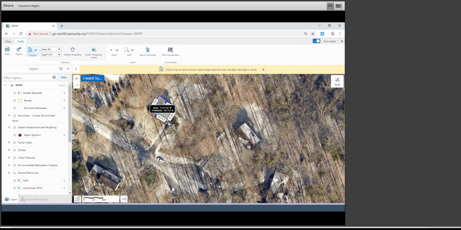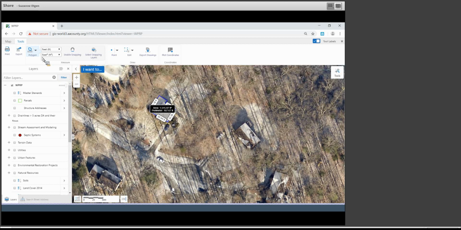And now suddenly, if I double click, I've got the area of that whole structure. And of course, it gives me the perimeter too. In this case, I closed the shape, and so that shape's going to stay on there. And I can get out of there and then come up here and click off of the measuring tool. You have your typical draw features that if you've used GIS, you're familiar with these.